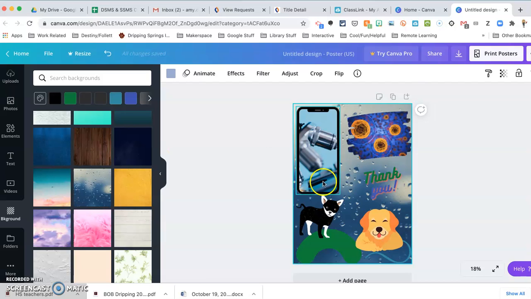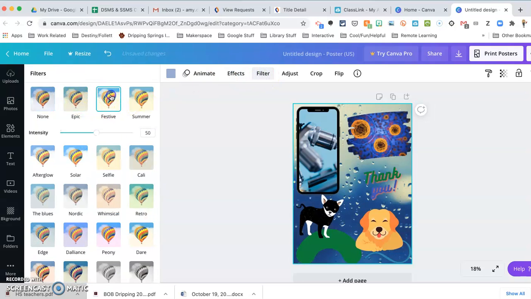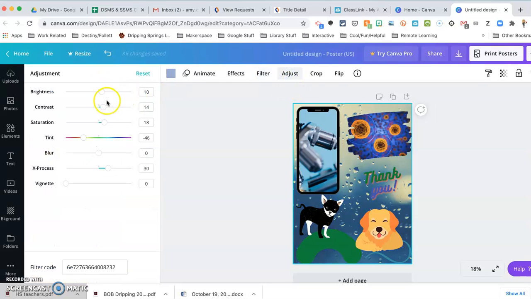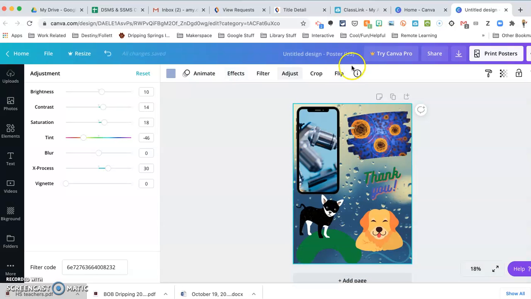And one more thing I wanted to point out, anything up here, just always pay attention to your options. So there's different filters where, like with pictures, you can filter out the background. You can adjust brightness, contrast, you can crop things. There's all kinds of options for you to choose from. So just pay attention to those as you go.